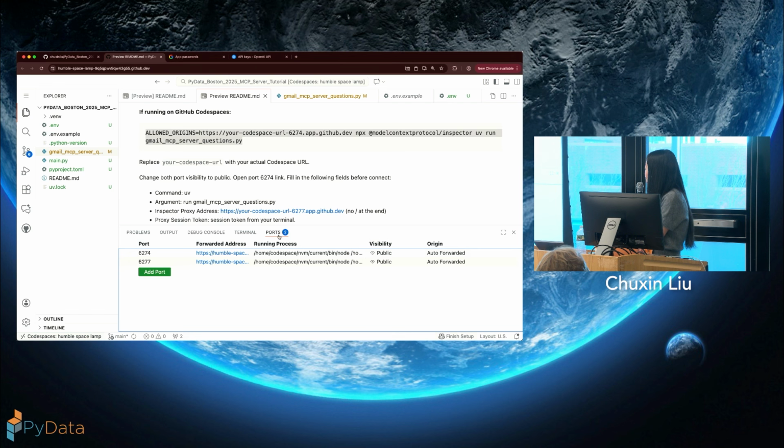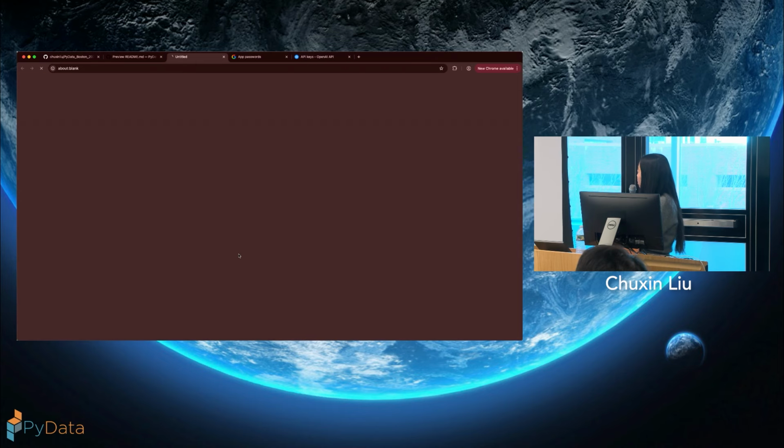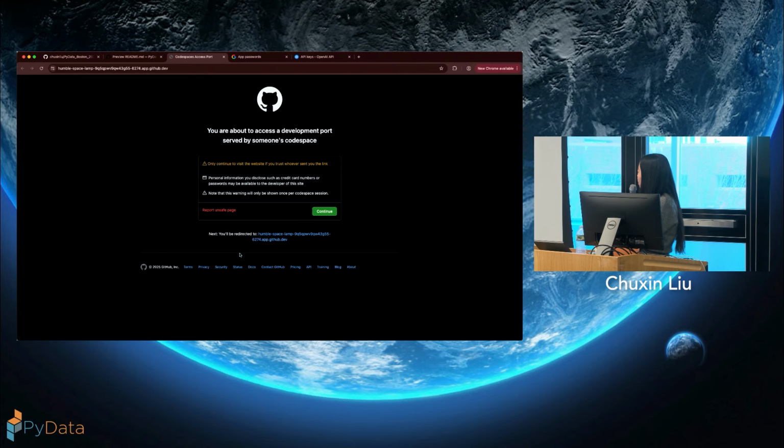All right. Now we are opening the link of the 6274, which is the inspector's UI. So move your mouse to this. There's an open in browser, so we open this one, the 6274. You are about to access development port by someone's code space.